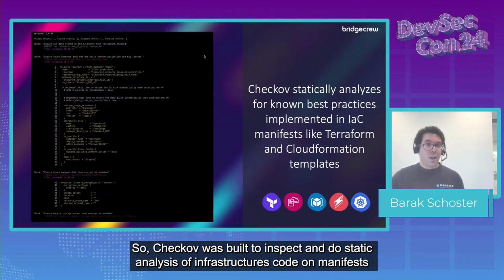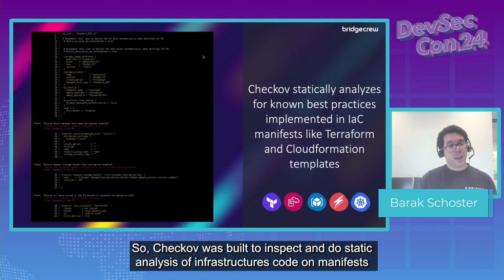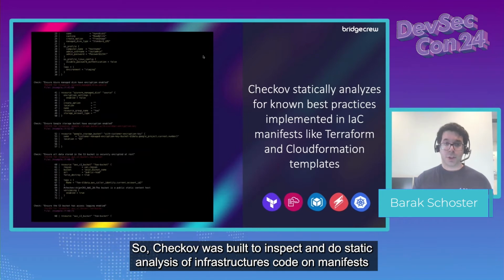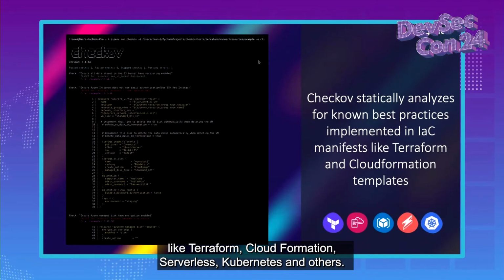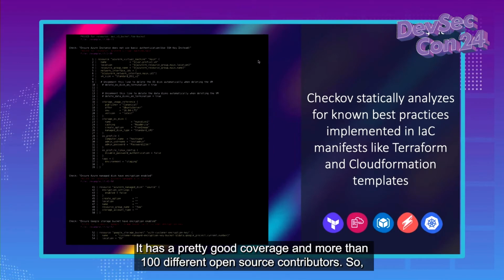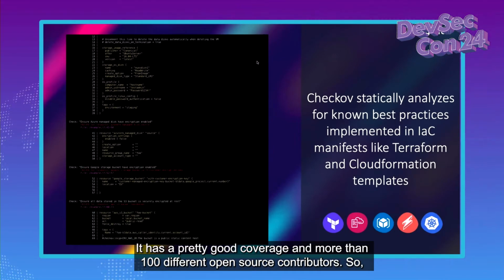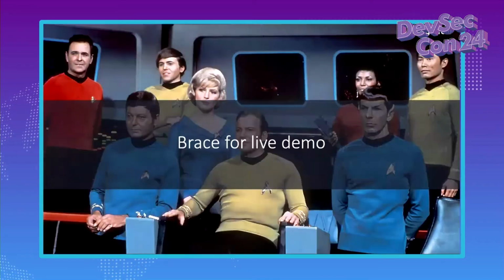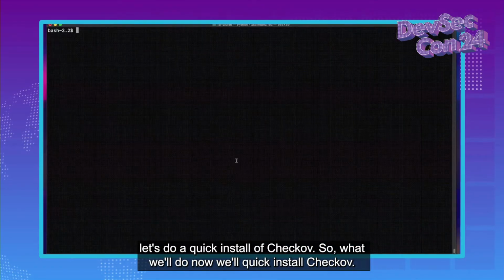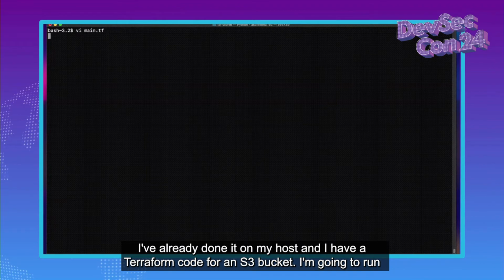So Checkov was built to inspect and do static analysis of infrastructure as code on manifests like Terraform, CloudFormation, serverless, Kubernetes, and others. It has a pretty good coverage and more than 100 different open source contributors. So let's do a quick install of Checkov. So what we'll do now, we'll pip install Checkov. I've already done it on my host.